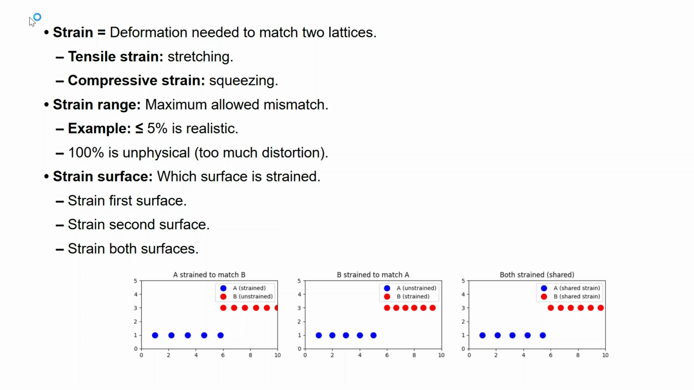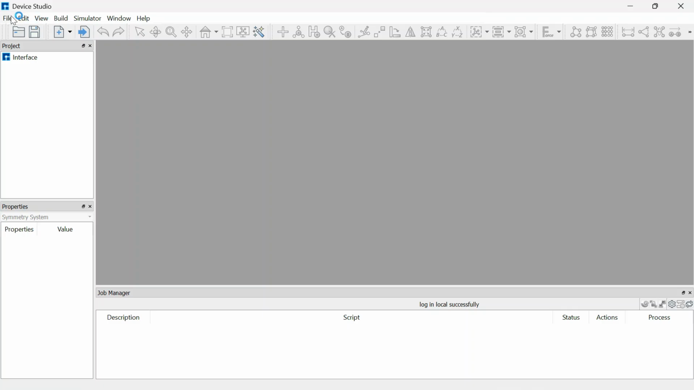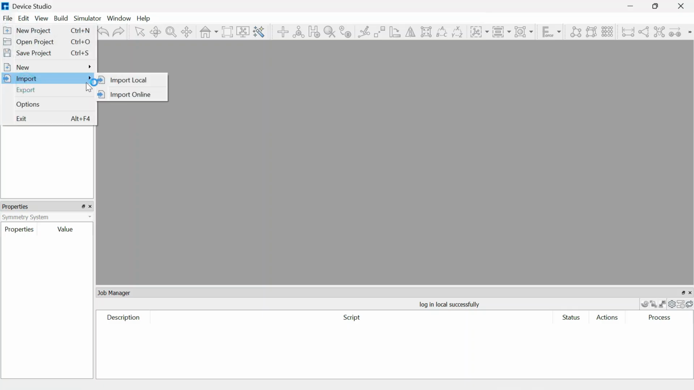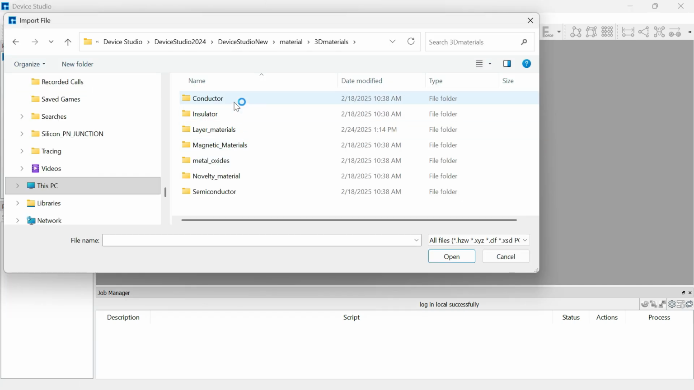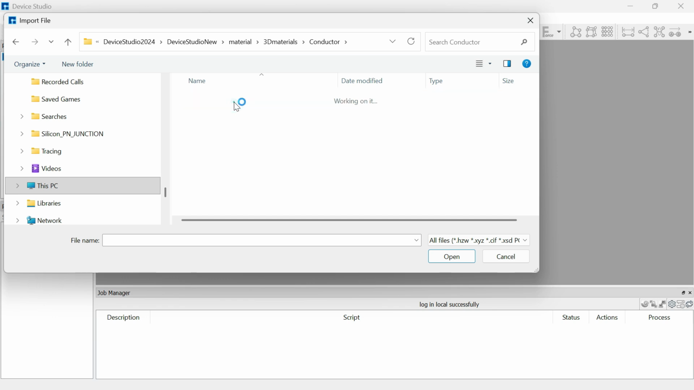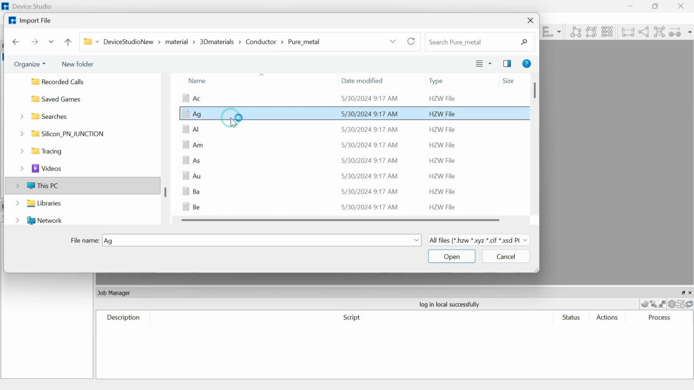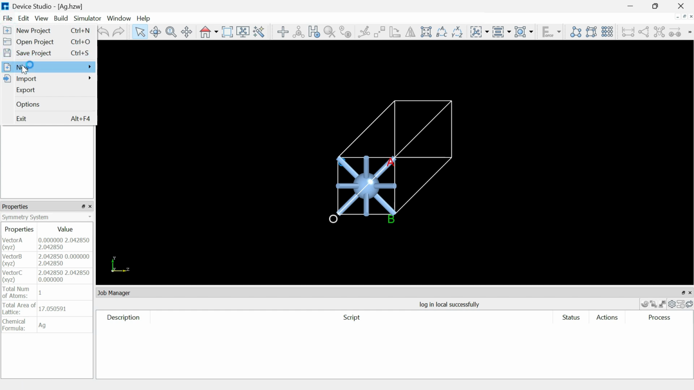Let's jump to the GUI and create some interfaces. Go to the file option, then import some material file, like import local. Let's import from the 3D material, then conductor, pure metal. Let's import silver first. Let's again go to file, then import local.